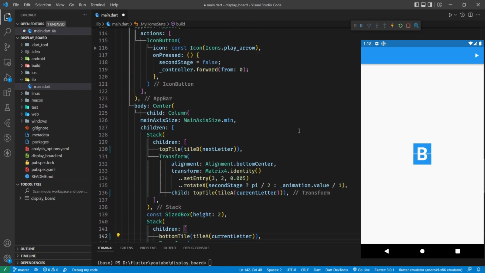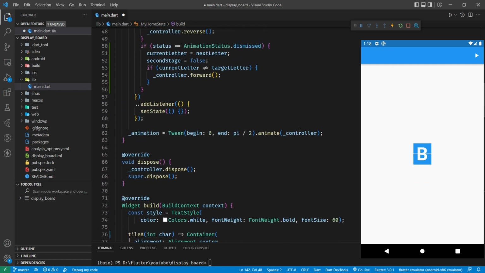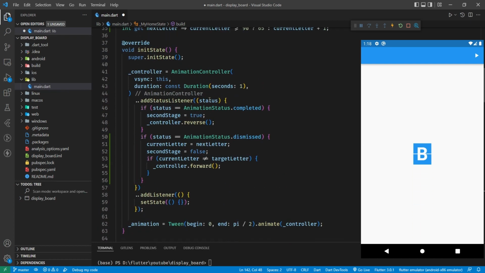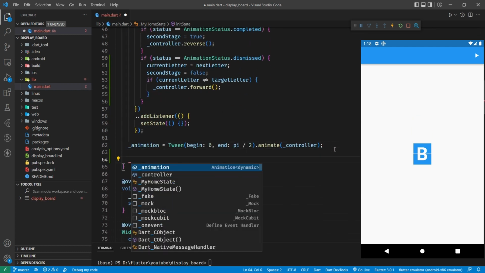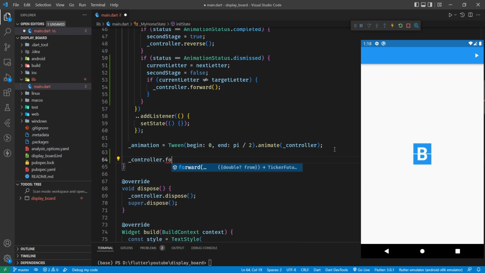Okay, so let's save that, and I'm actually going to put in here, within our init state, I'm going to start the animation running immediately. So controller dot forward. So we don't need the play button anymore. So let's save that and reload. And there we go. We now have our animation flipping to the letter we set and then stopping when it gets to the end. Perfect.